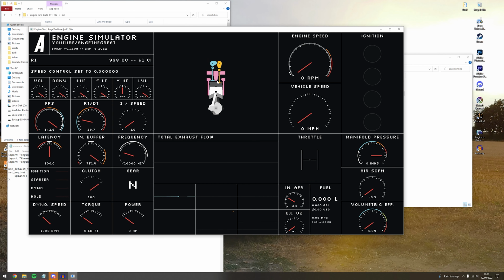And here, as you can see, we've now got an R1 engine, so a motorbike engine, which is nice. So hopefully some of these work. Since the update, I've noticed some of them don't work. So let's just see what this does.